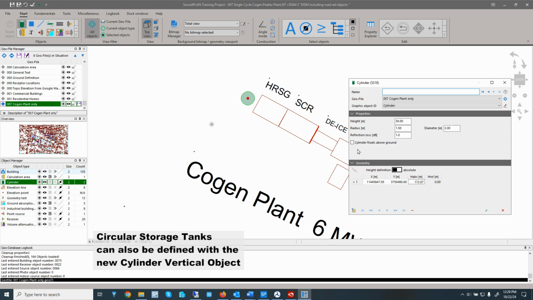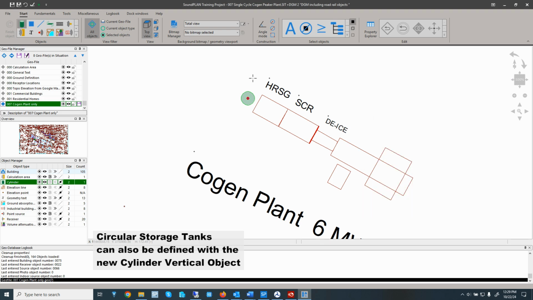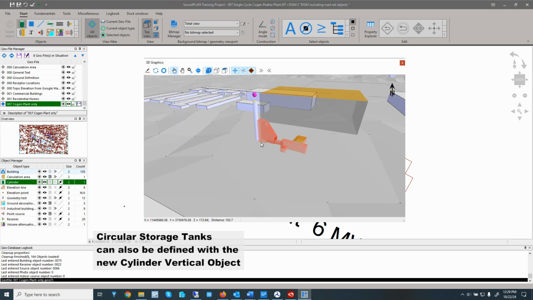So here is also a cylinder that floats above ground. All right. So here we already have a cylinder and we have a point source on top of it. So this is a stack, an exhaust stack. We can take a look at that in the 3D view. So here we have the stack and the source.